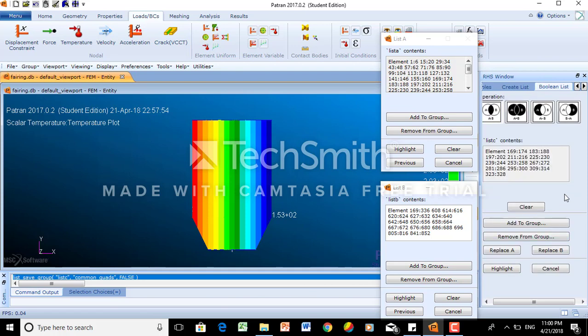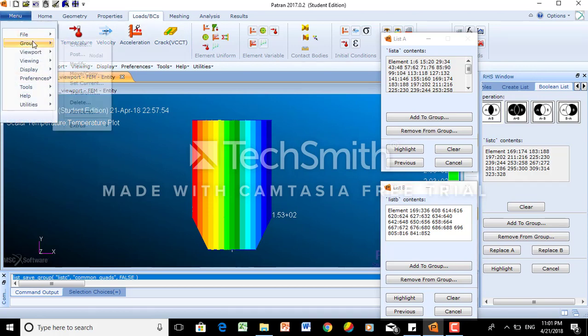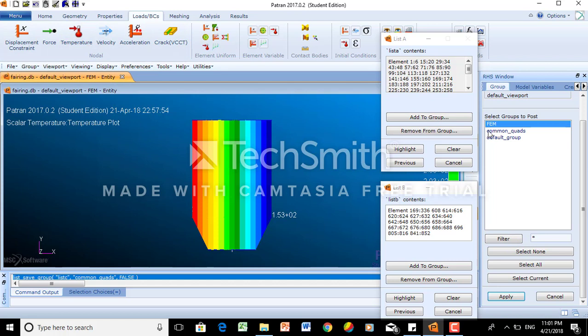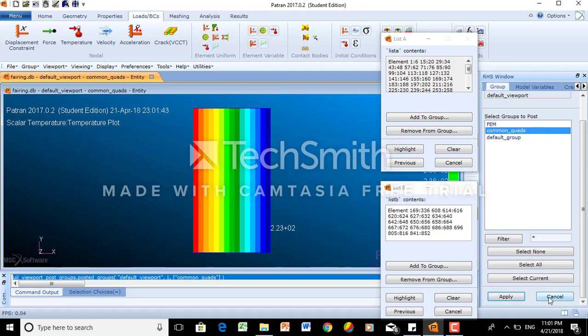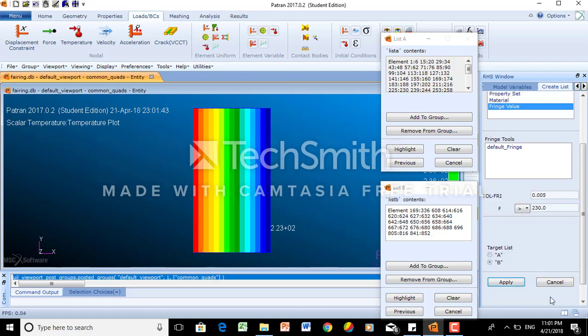Post the common quad group. This is a group of elements that satisfy all three of the conditions defined earlier. We're going to click on Group, Post. Select the common quads group under Select Group to post. Click Apply, then Cancel. Click on the ISO 1 view icon.